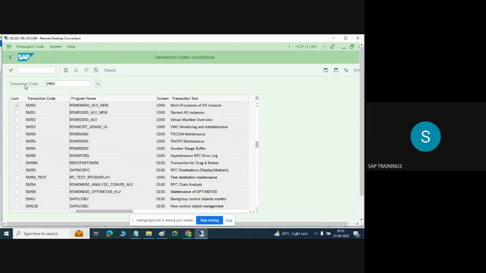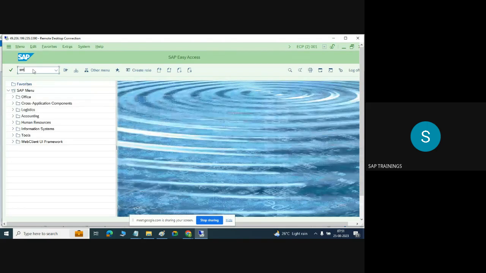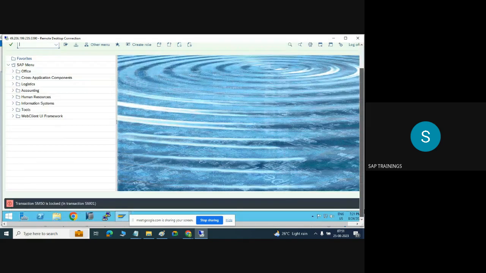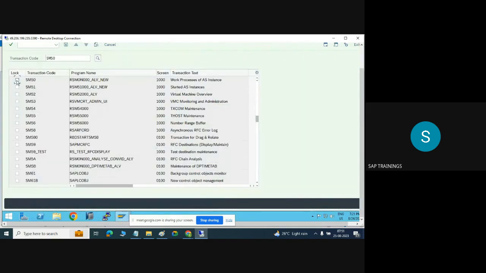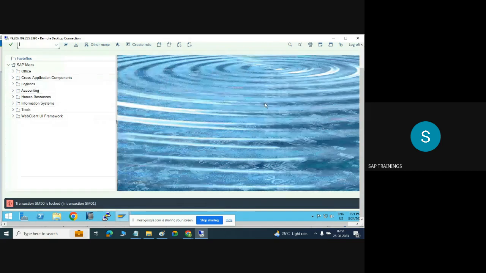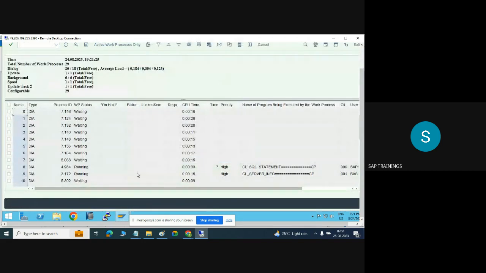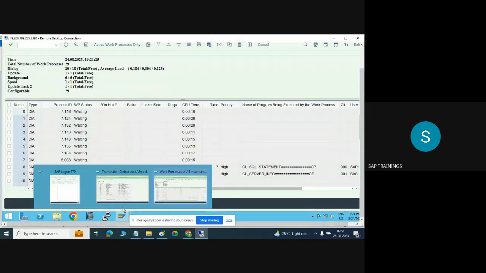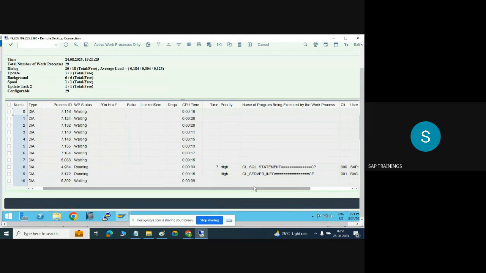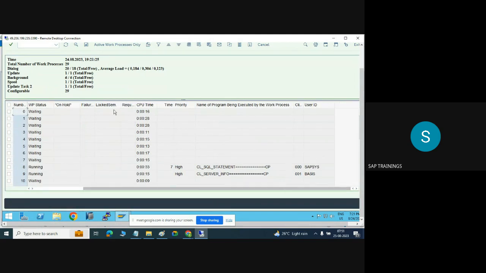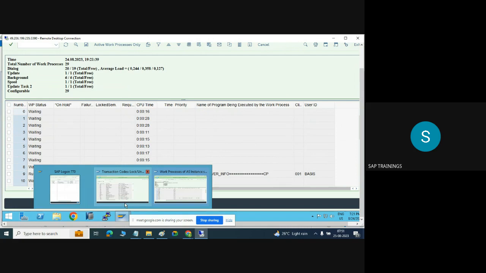Then take one more session and execute SM50. Then you will not get in. The transaction is locked here. Which means if you want to lock any dangerous transaction code, you can lock it here. Lock or unlock we can perform using SM01 here. Okay, got it? This is the main thing. Okay, so that is SM01.